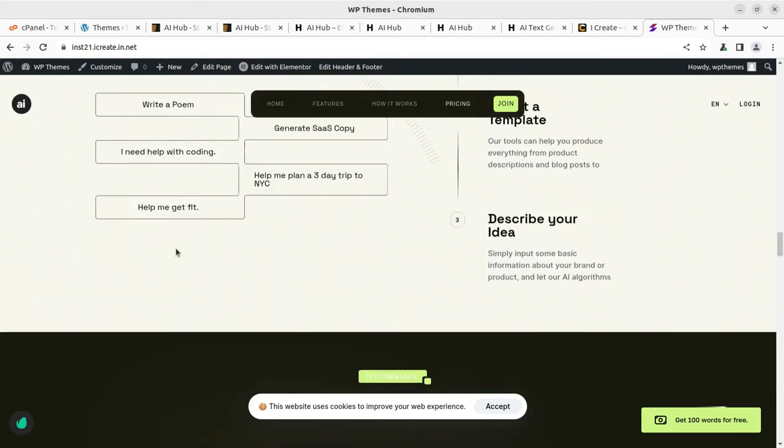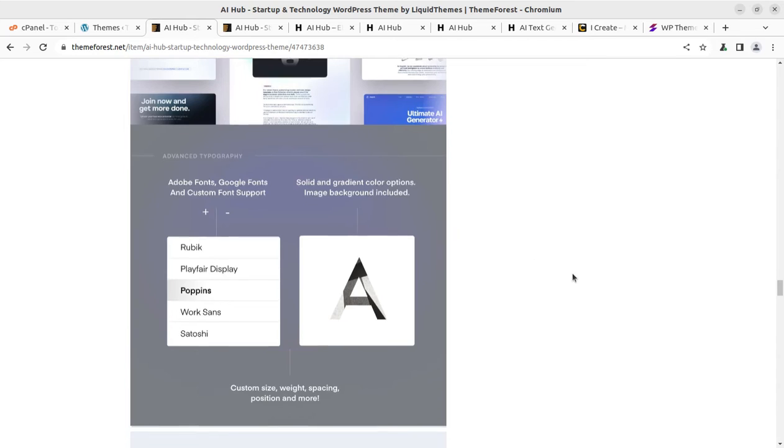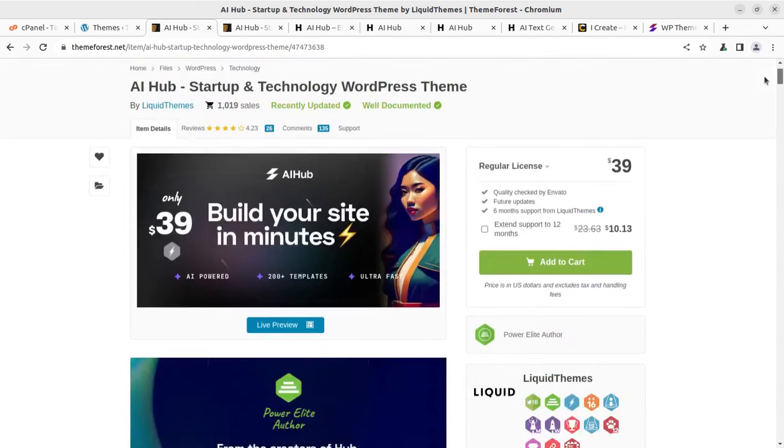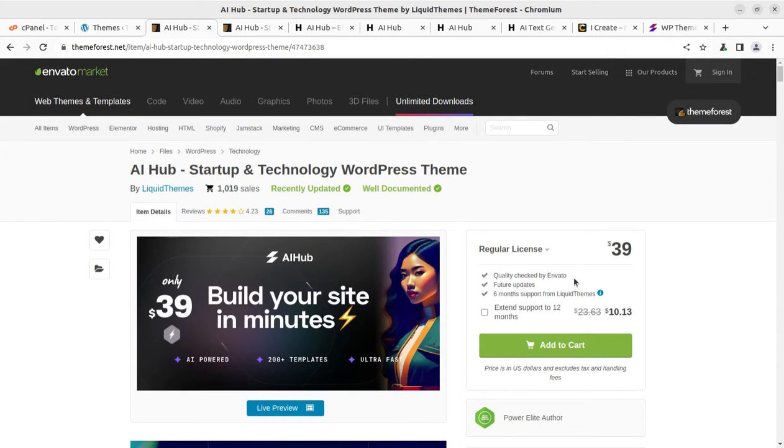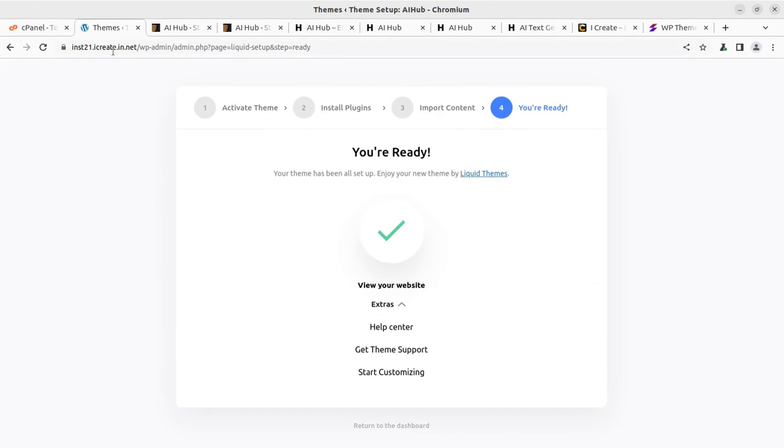So you can simply choose this theme and amazingly, it is available for just $39. In comparison to other themes, it is going to be more cost effective. And it has got a good number of sales. It means it has been accepted by the existing users and it has got good star reviews, star rating as well.